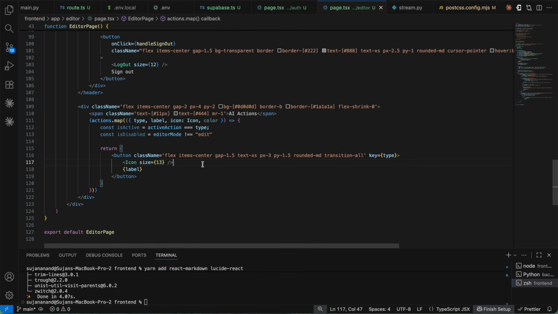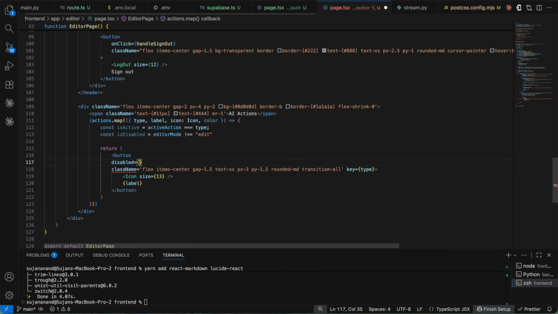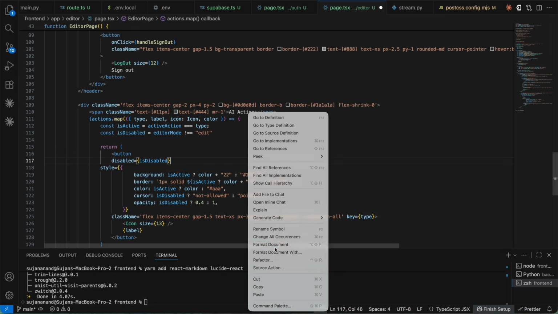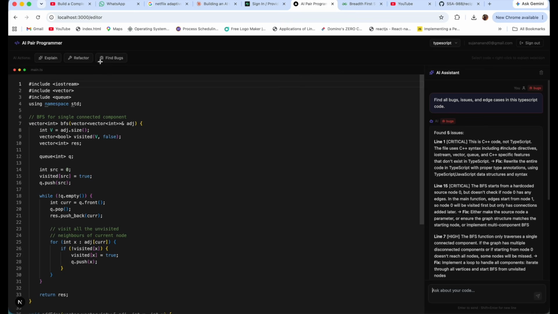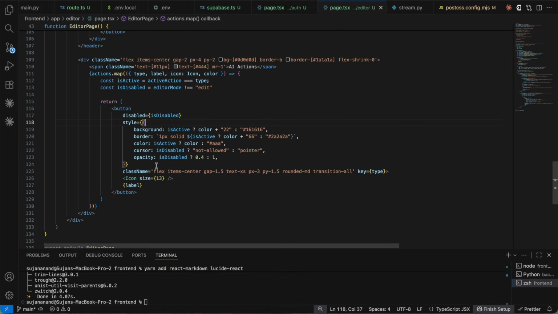So now for the button, I'm going to say if at all it's disabled, is disabled. I'm also going to enter the conditional styling over here. You can take a look at it. Let's format once and save. There you go. Just like that, since I gave the conditional styling, we're able to see all of the 3 buttons: explain, refactor, and then find bugs. The design is looking pretty neat. So we can move forward to the next step.